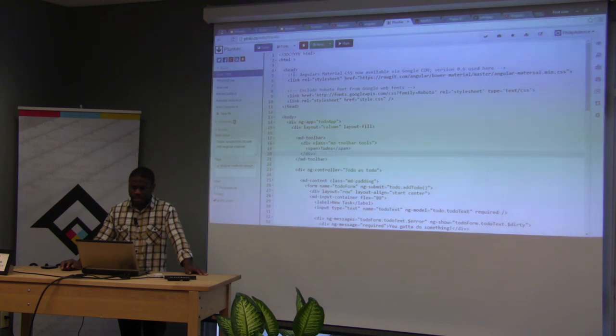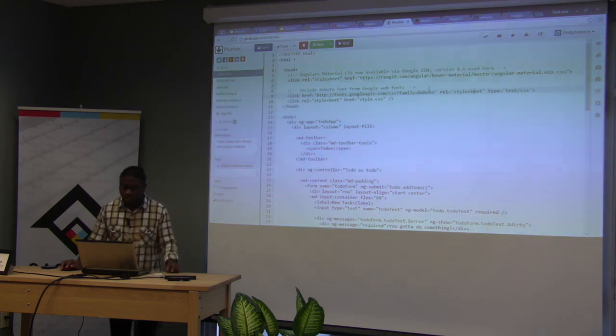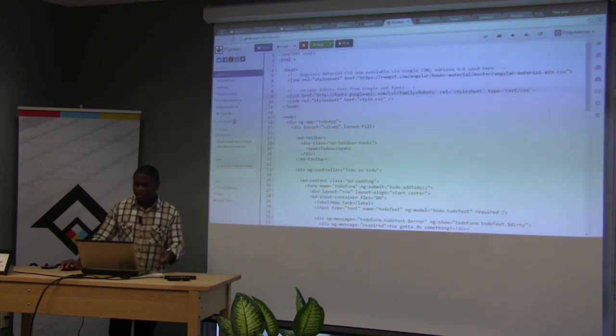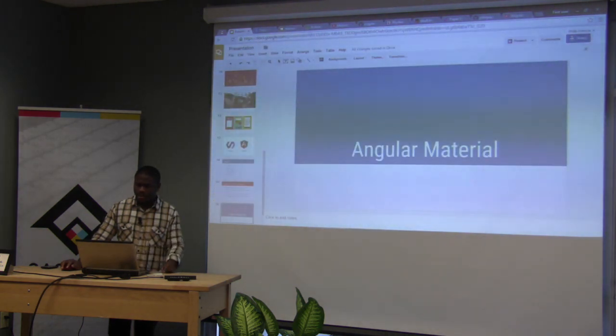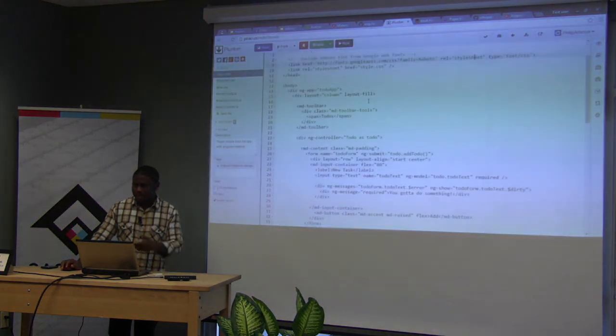And so, a walkthrough of this app: the head section. I include the Angular Material CSS up here. I go out to Google's fonts to get Roboto. Roboto is the font for Material. That's the font that I used in the presentation, and the demo as well.